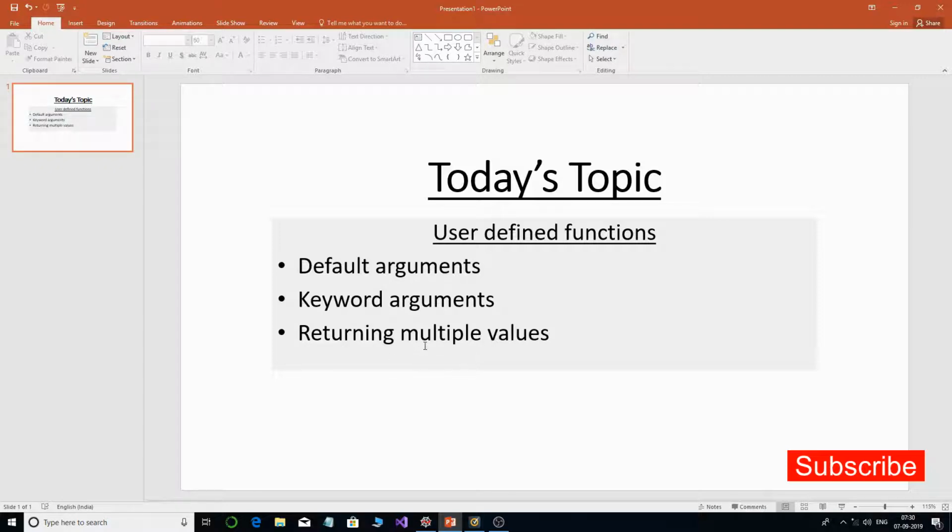Okay, so if you can recall, in my previous tutorial we just started with functions and the working of functions, and in the previous tutorial we understood the working of positional arguments. So I will just take a summary of that again, and then we will move on to understand these two arguments, that is the default argument and the keyword argument. Okay, so let's start.